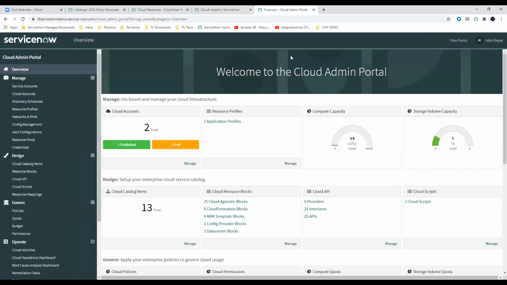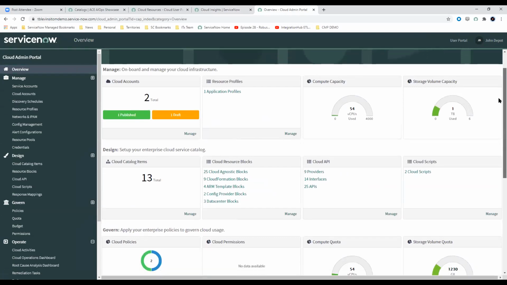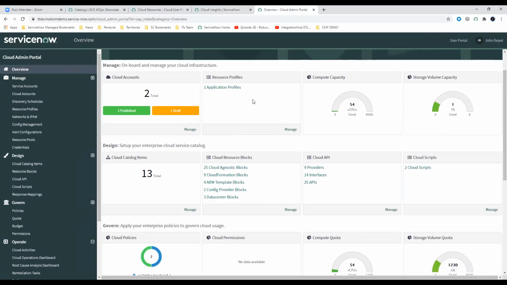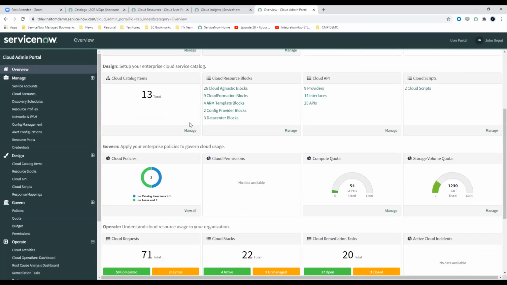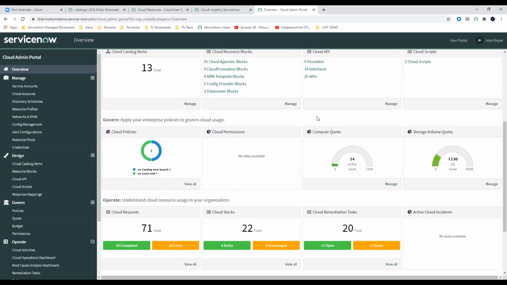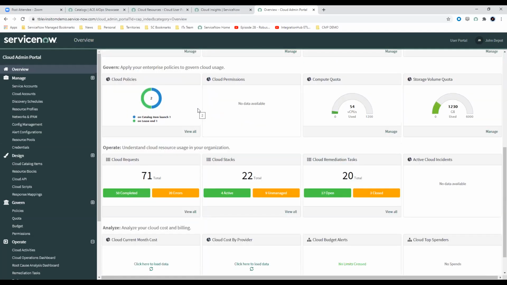Next, I'm going to move over to the Cloud Admin portal and talk about how we set up and configure some of these things. The first view here is the overview, which allows you to see all of the cloud components that you're managing: cloud accounts, resource profiles, compute and storage volume capacity, catalog items like we looked at earlier, resource blocks, which are things like CloudFormation and ARM templates, Cloud API connectivity and scripts, and then governance policies, permissions, and again, quotas like we saw earlier.